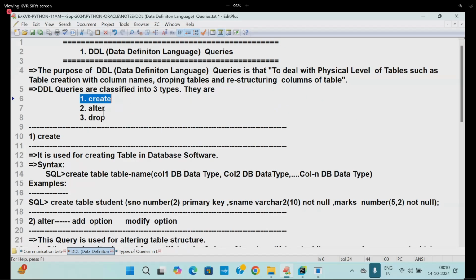Create is completed, students. Alter. Write a Python program which will alter the column sizes of the employee table.